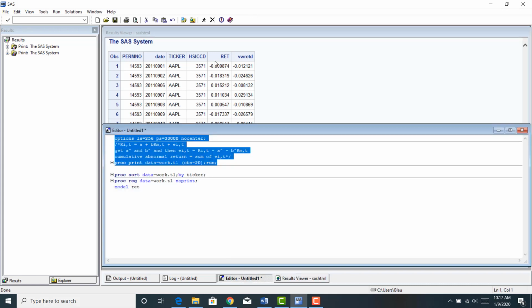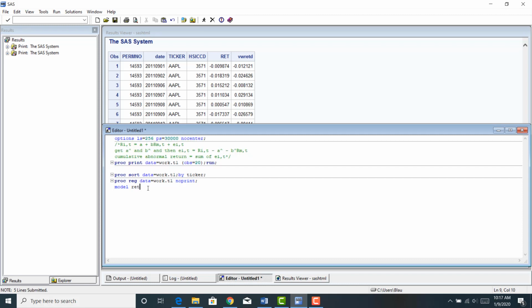I'm going to run a regression. Here's my dependent variable. Here's my independent variable. And what I'm going to do is estimate this by ticker. Okay. And then what's going to happen is I'm going to output a new SAS data set called T2, and I'm going to grab the residuals.